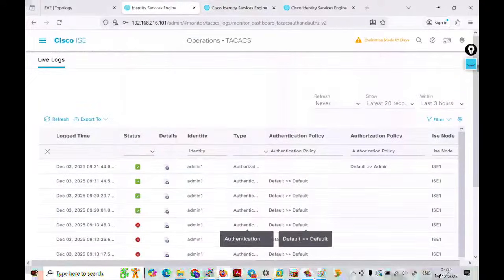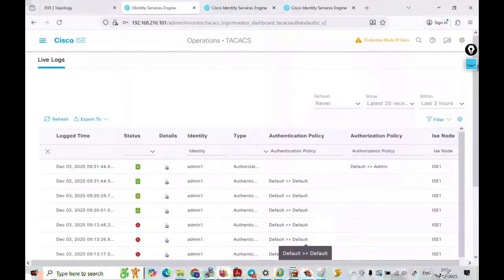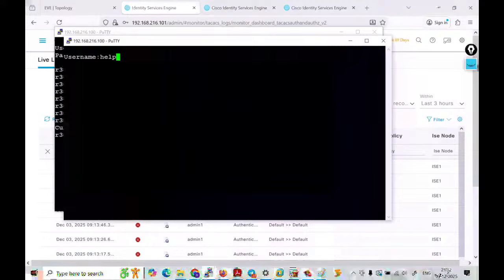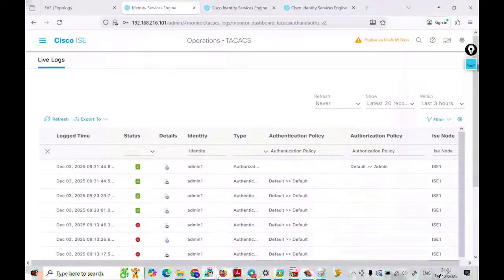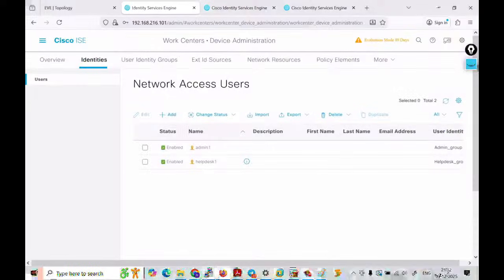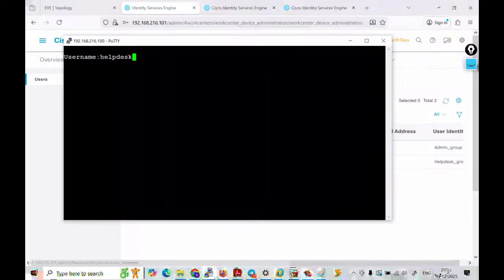And similarly, if I'm trying with the other user, let me make a duplicate session of it. And helpdesk, is it helpdesk or helpdesk1 only? Let me check my user: Work Centers, Device Administration, and under that we have Identities. So here it is helpdesk1 actually. Helpdesk1, the password is the same for both, so we can easily remember.